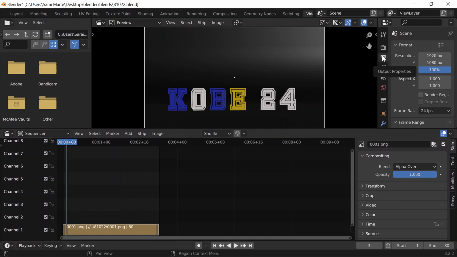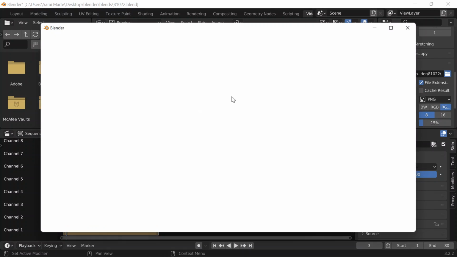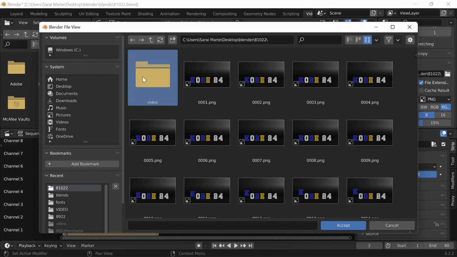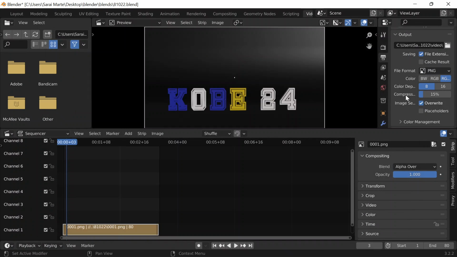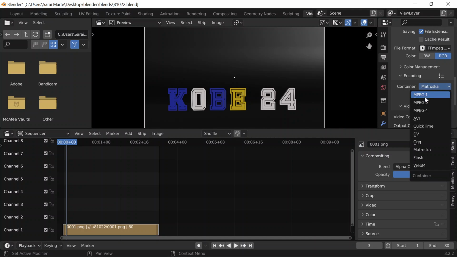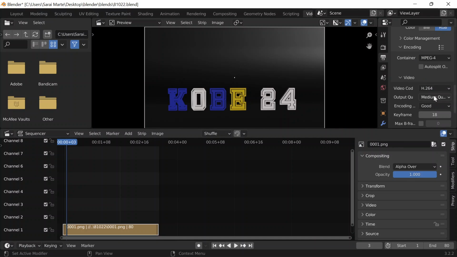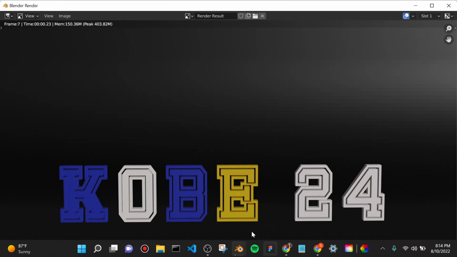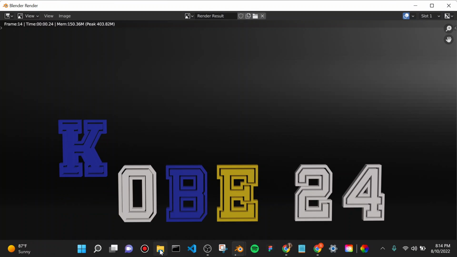And then you just go back to output properties and then go to the output, just change the folder, or you could leave it there, but I could create a new folder for the video to render into, except the file format should be FFmpeg video. Under encoding, container MPEG4, and then the output quality should be high quality. Control S to save and then go to render and then render animation, and then it should be really quick and nice and pretty. So let me just open up that video.